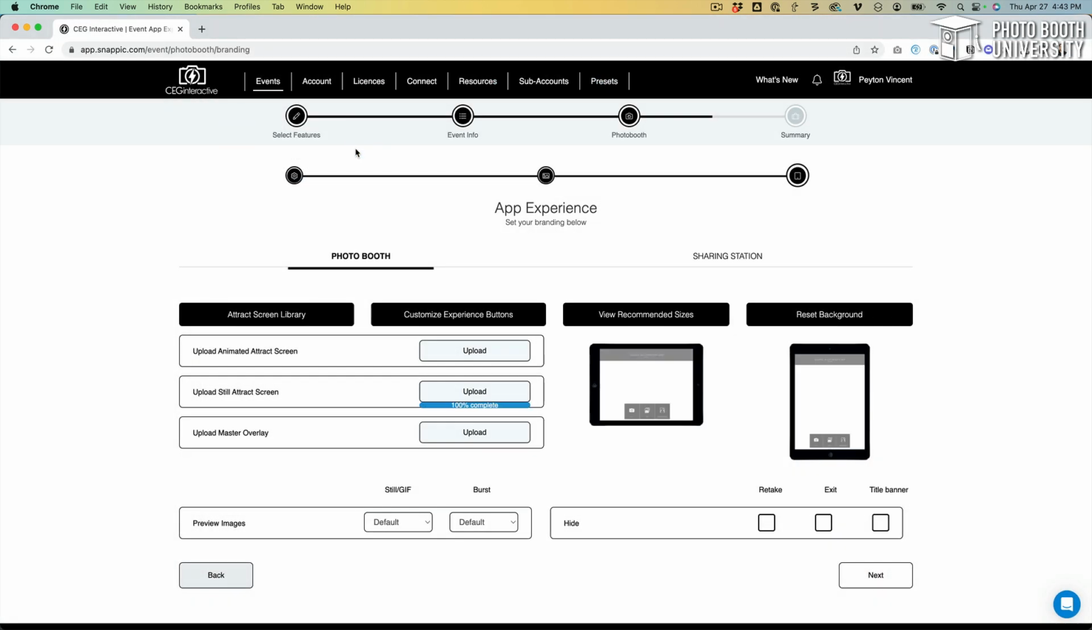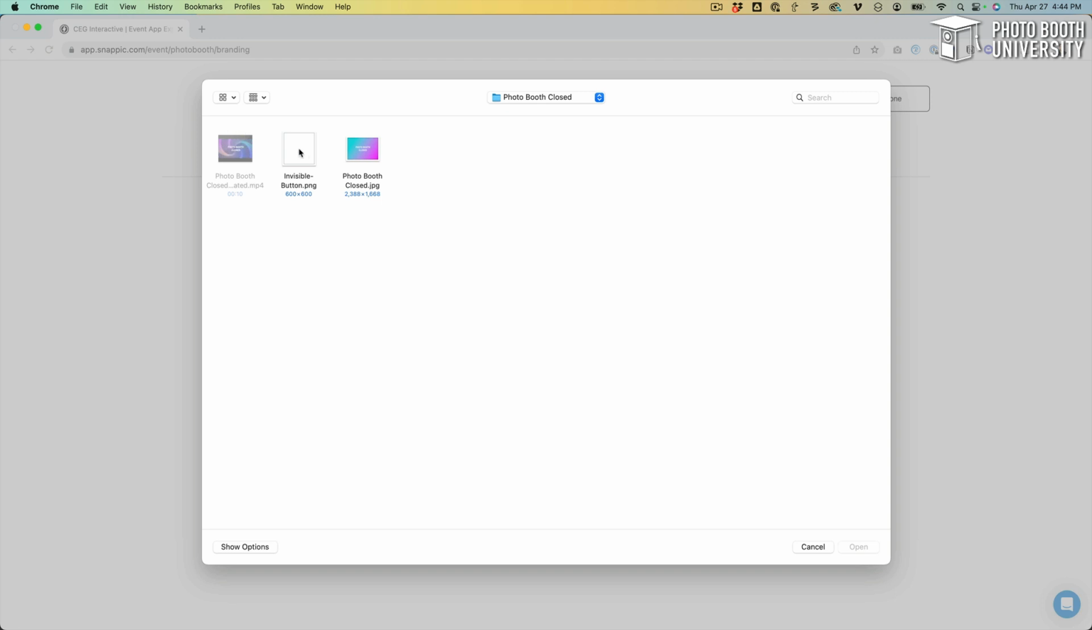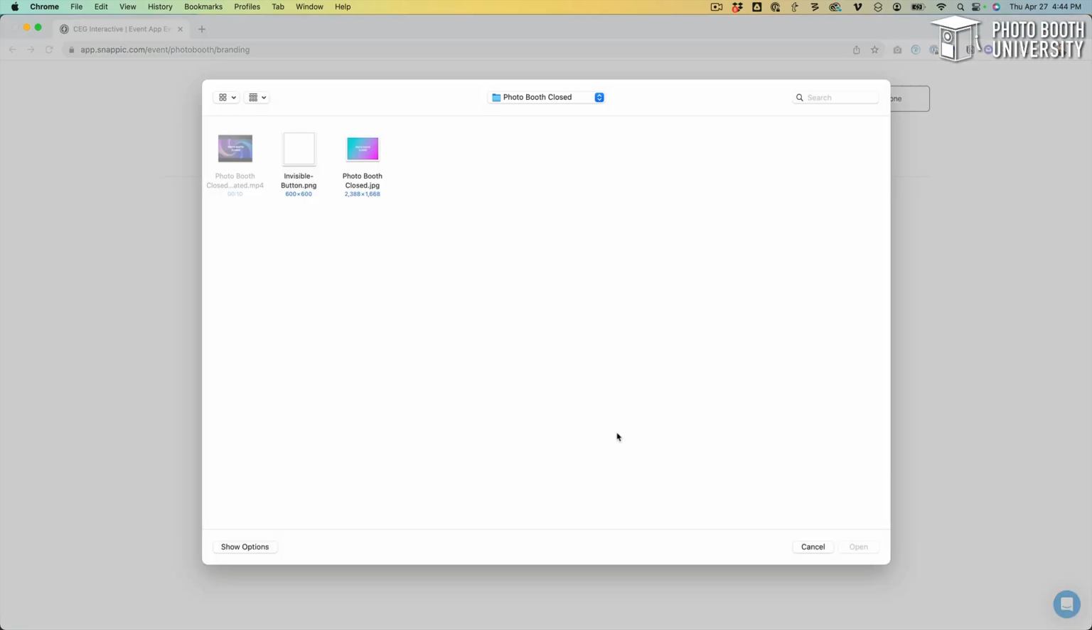All right. There you go. You get the idea. You can see the preview right there, but we still see our buttons. So now we're going to go up to Customize Experience Buttons, and we're going to click on these one at a time. You see where the little upload cloud icon is, and we're going to upload our invisible button into it. We only really need to do it into the photo mode since that's what we selected, and also the gallery mode.